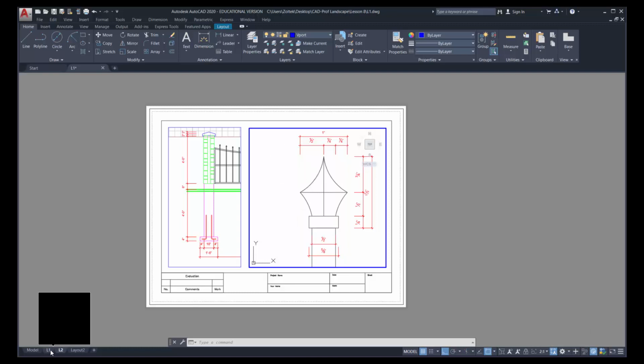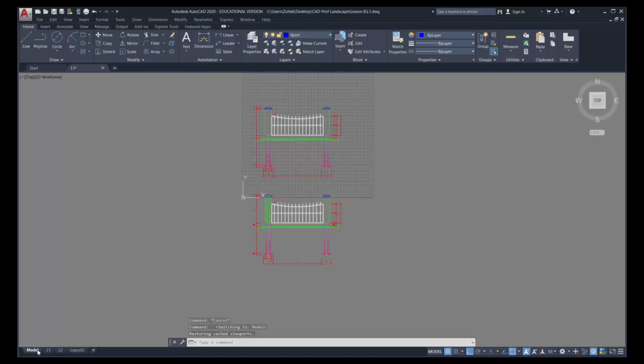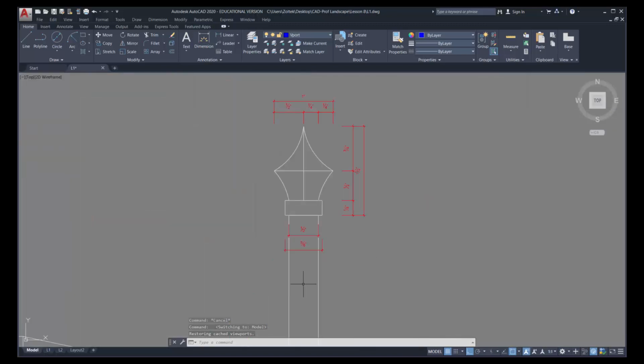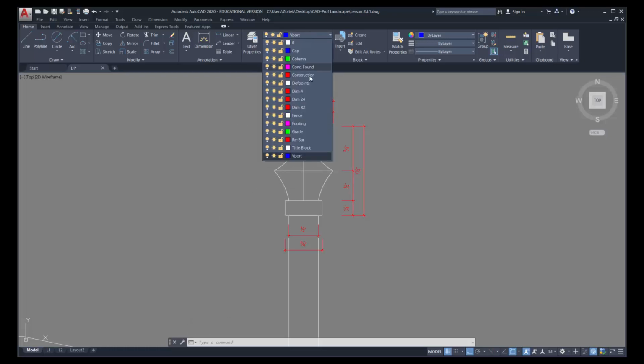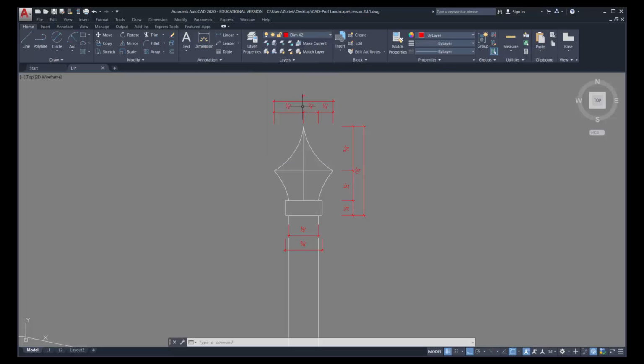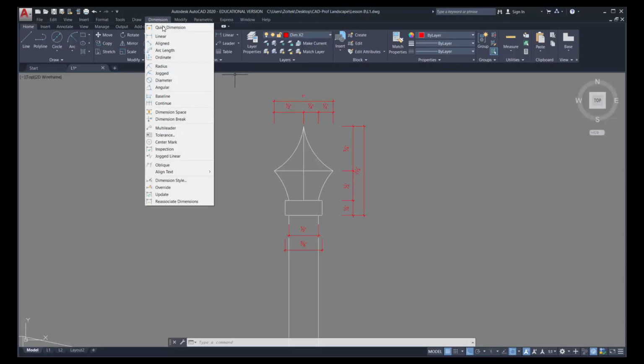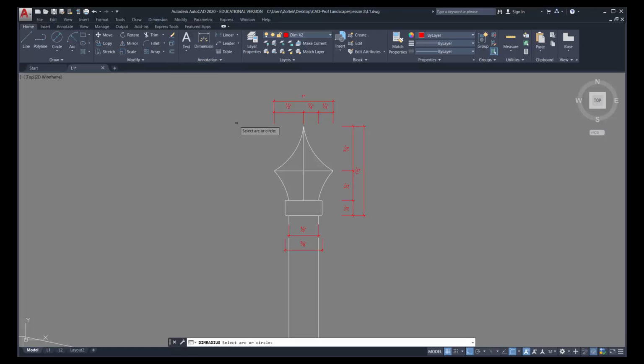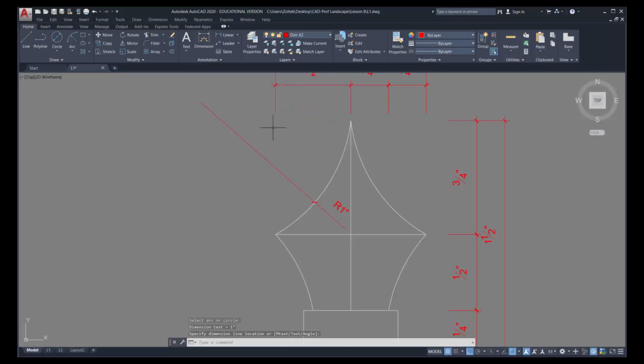So I'm going to go back into my model space drawing, and on that finial, I will look at dimensioning the two radial values. So switch back to dim X2, and under dimension we have an option here called radius. So I'm going to click on radius. I'm going to click on the arc approximately where I want it to dimension from, and I now have my radial dimension. If I zoom in on that, you'll notice that the R1 is in the wrong spot.